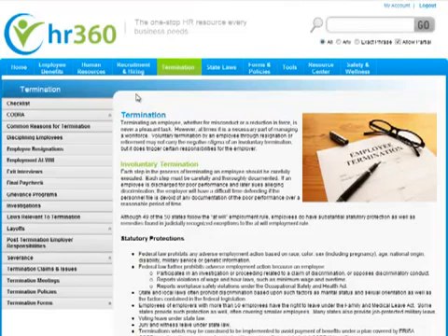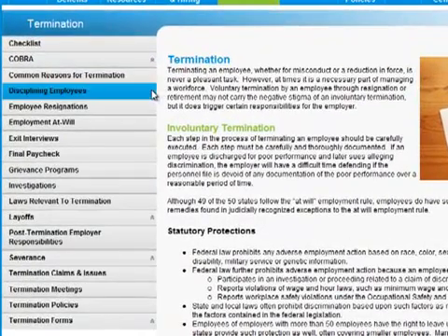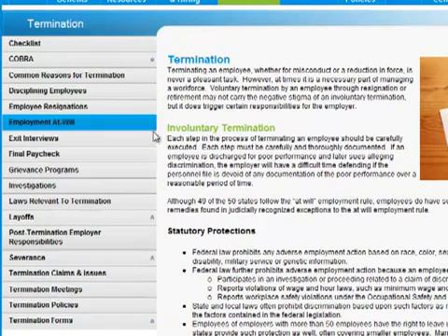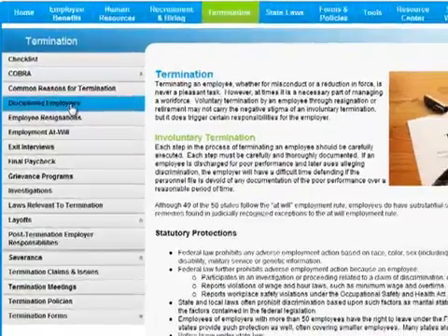HR360's termination section provides the information, guidelines, and forms to help this very sensitive process go smoothly, as well as to protect your company from possible employee lawsuits. Let's take a quick look at some of the very key areas we cover, including disciplining employees, employment at will, exit interviews, and termination meetings and policies. I am going to select disciplining employees right now.